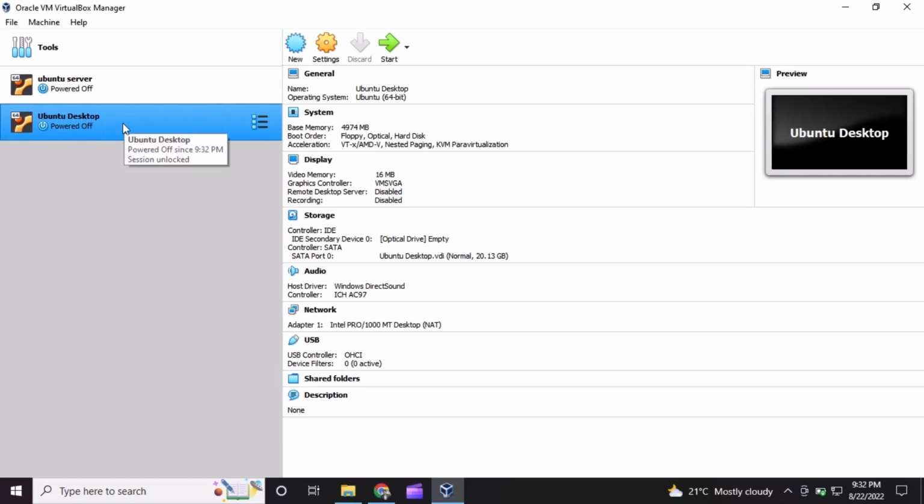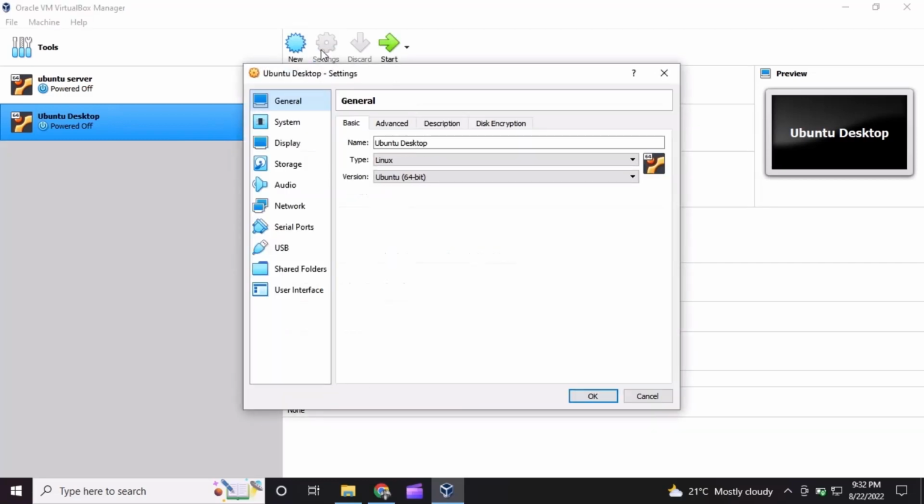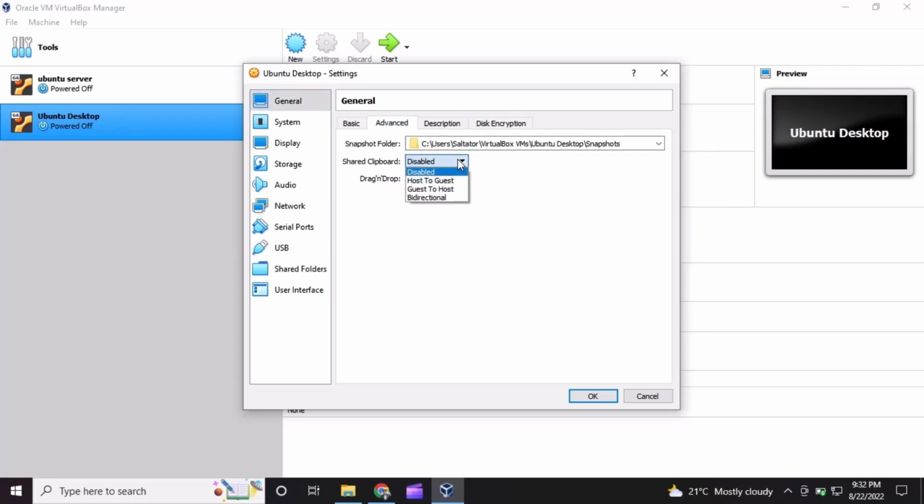As you can see on the left side we have our Ubuntu desktop, but now we have to attach it to our ISO file. So we're going to go to the settings, and then the general settings. Here everything is set. You're going to go to the advanced.